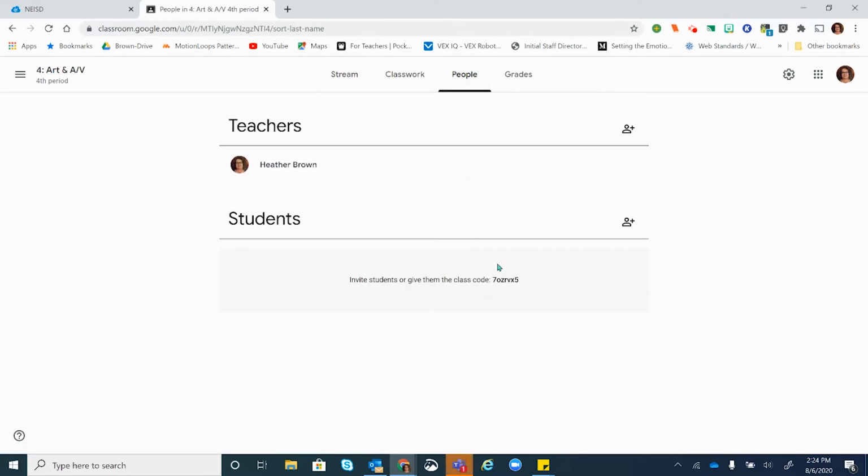Here's where you can add all of your students. All you need to know is their username, and I believe that in Skyward you can download a list of your students with usernames attached, so that way you could just do a copy and paste of all the usernames here and add all of your kids at the same time. You can, of course, add them one at a time if you want to. That's totally up to you.